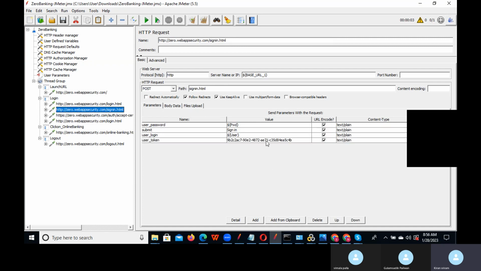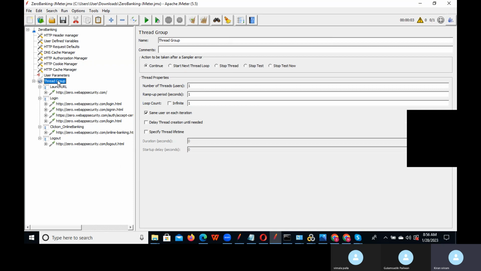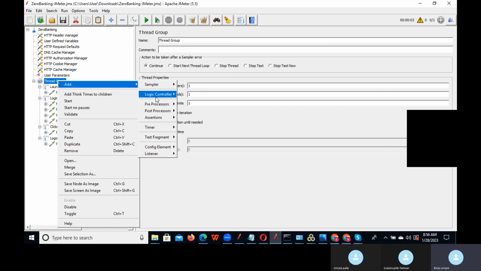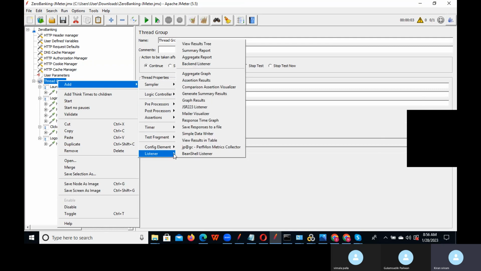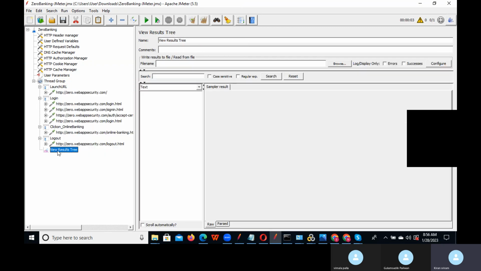Next we can do the correlation. Then we can copy this value. Before that, if you want to execute, we need the view results tree. Where can we see the view results tree? In the add menu we have the listeners, and in the listeners we can see view results tree. You can click on that. See, the view results tree is open. Now you can execute once.